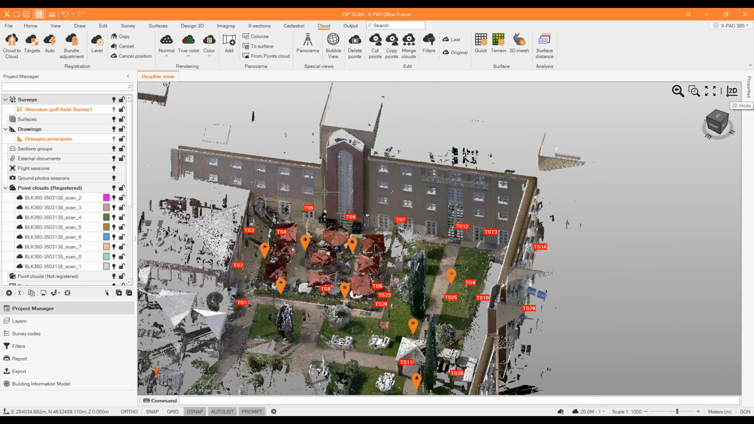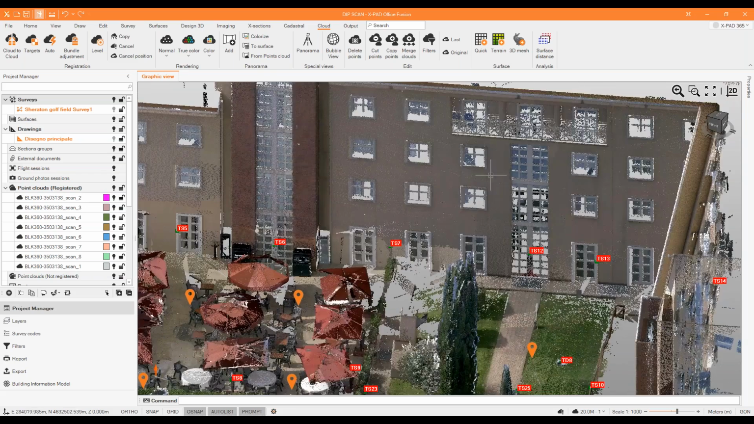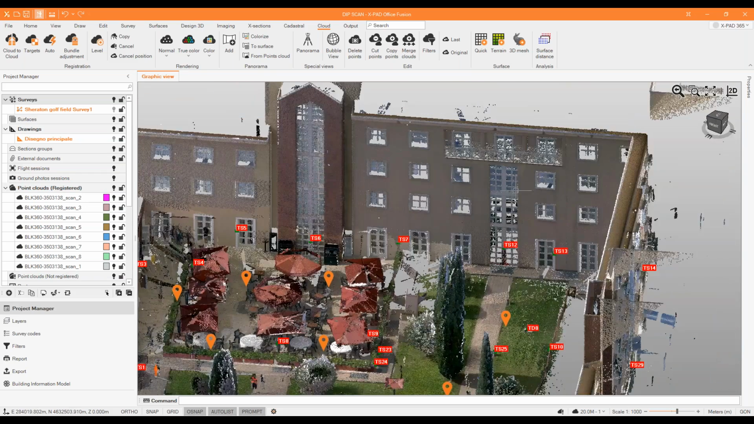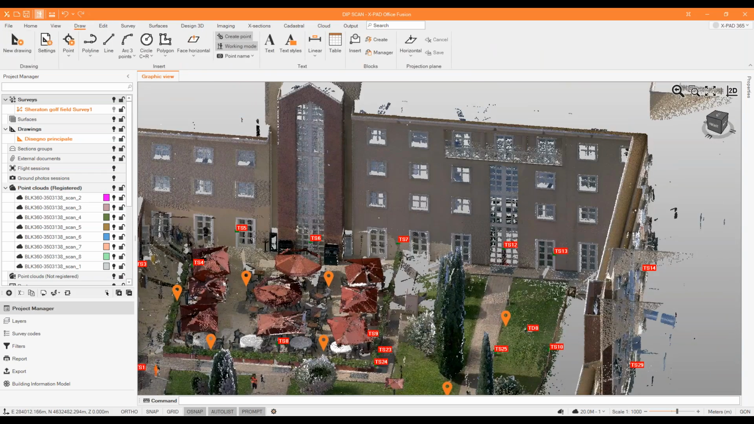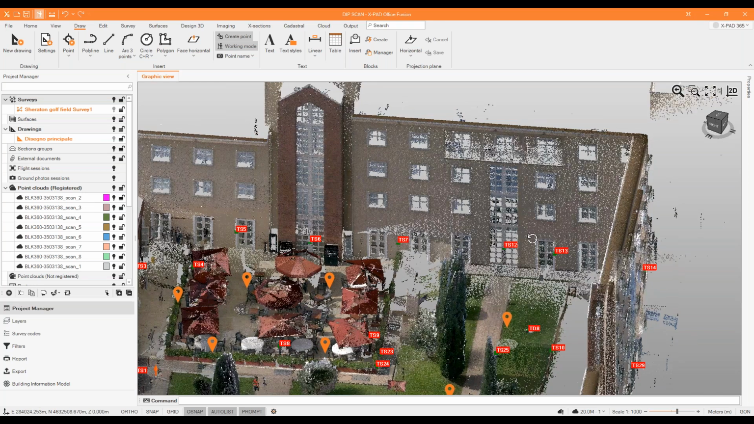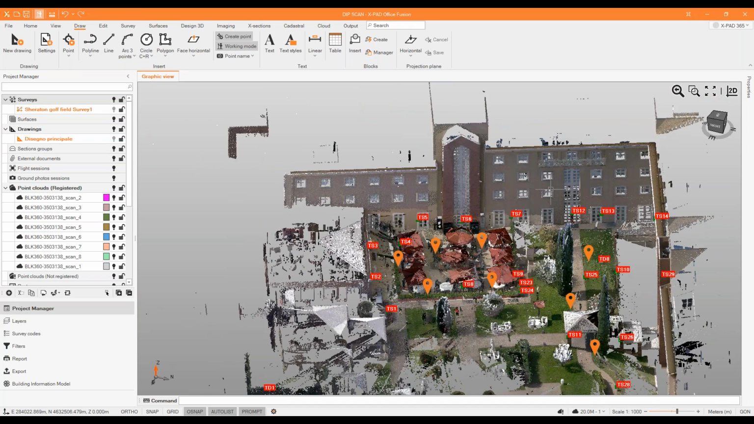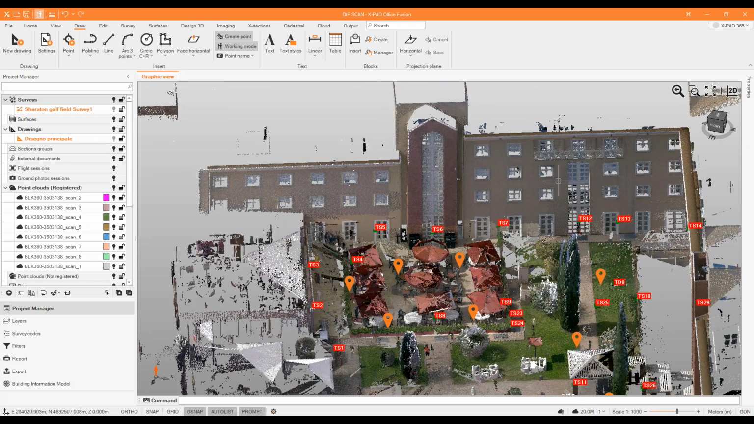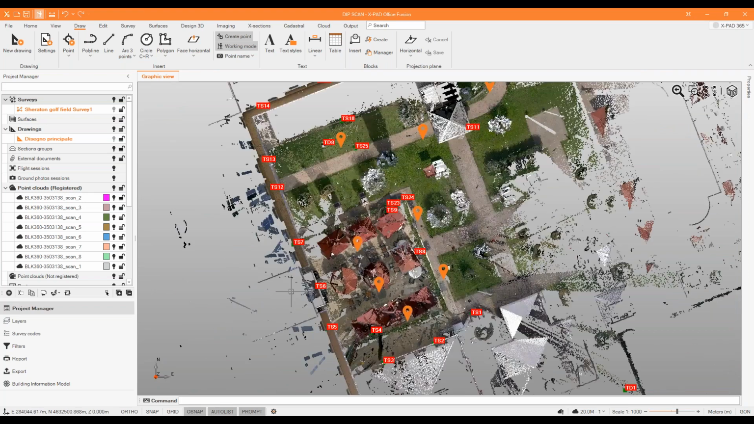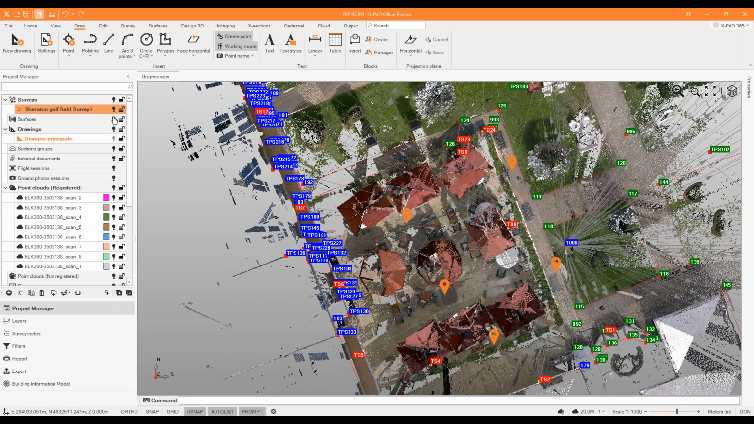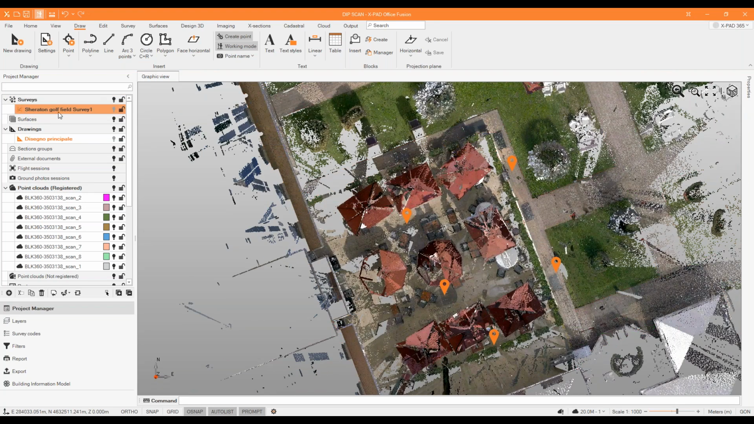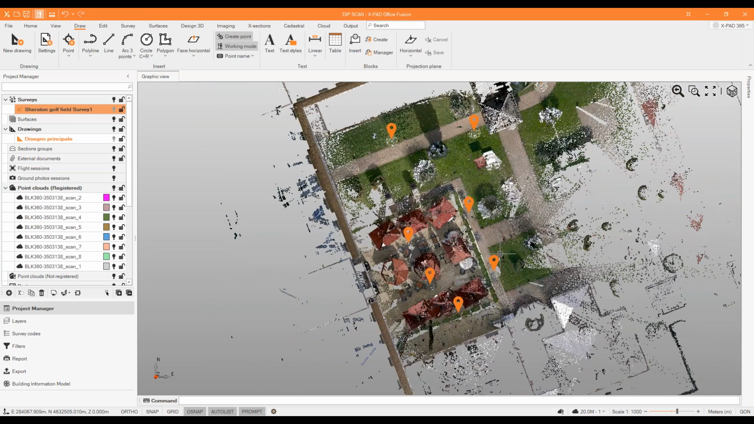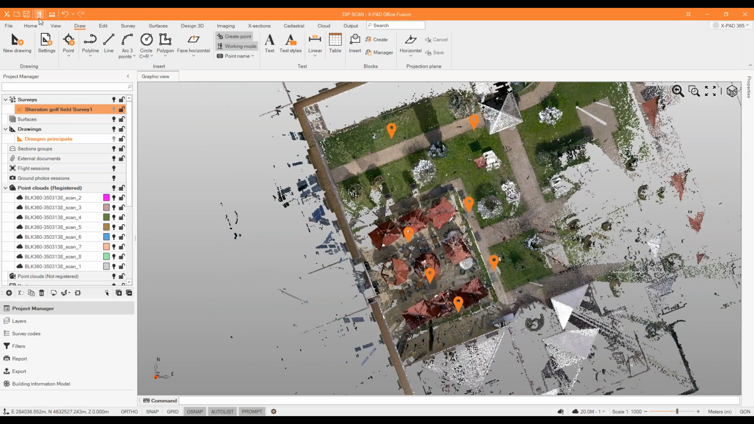For example, we can draw directly the hotel windows and the door, so we can use the drawing functionality, also with some specific snaps dedicated to point clouds. But just to start drawing on this side, on this building facade, we can also hide part of the data that maybe we don't need. For example, we can select and deselect the surveys to hide also the target points, the reference points.